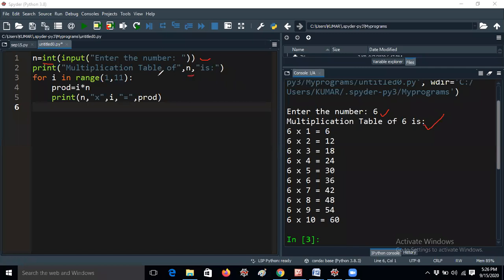So for I in range of 1 comma 11. Yesterday we discussed what is I. I is a variable, in is a keyword, and for is a keyword. I am giving range of 1 comma 11 because if you give 10, it will start from 0. But whenever you print a multiplication table, it usually prints like 6 ones are 6, not 6 zeros are 0. It will not do like that. That's the reason I am taking for I in range of 1 comma 11.